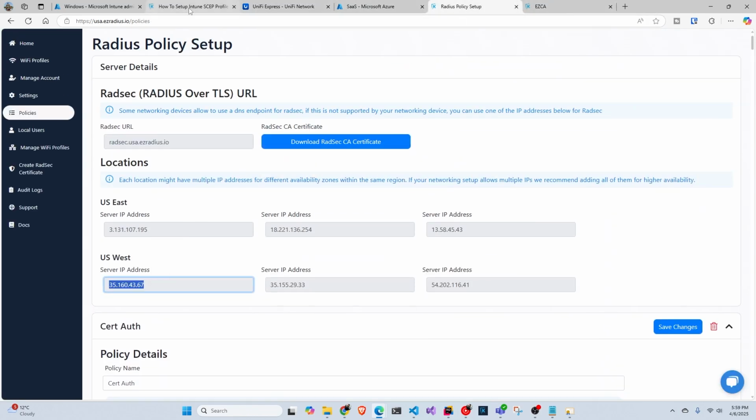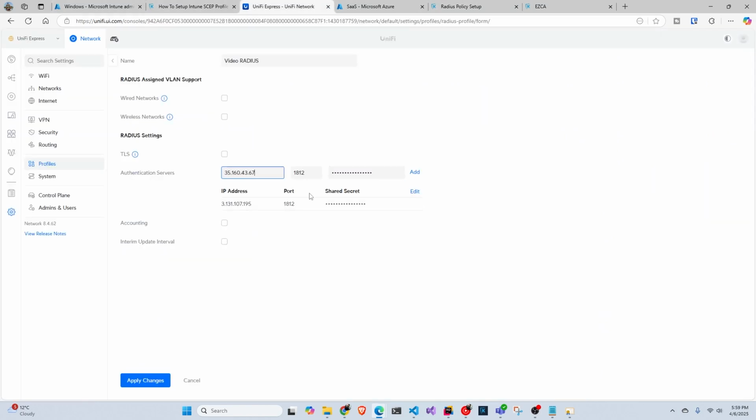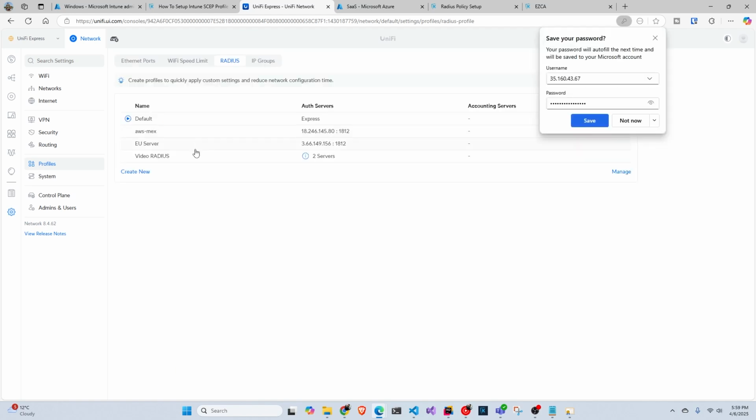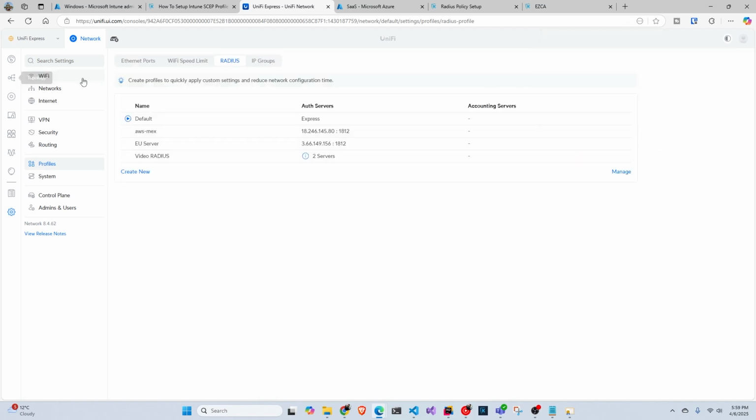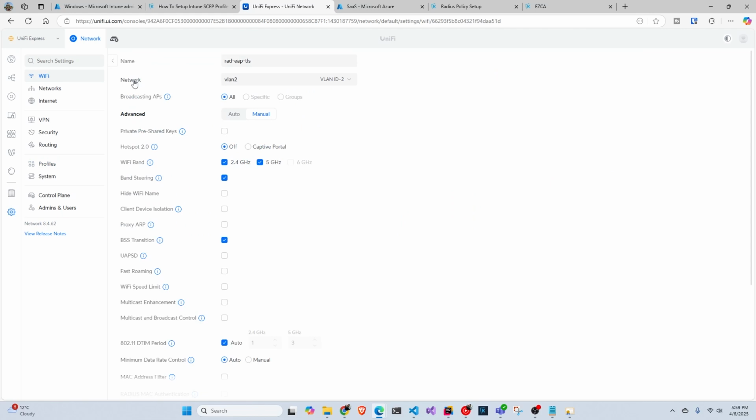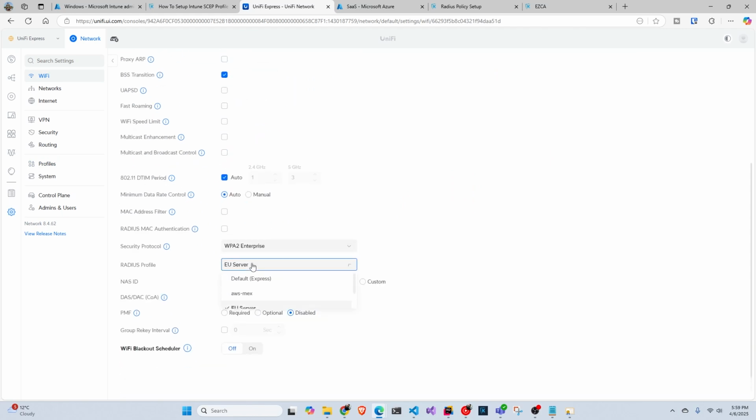So US West here. We're going to go back here. We're going to add it, and we're going to apply changes. So now we have this. We can go to our Wi-Fi. I'm going to use rad eap-tls, and we're going to put it into Video Radius, and we're going to apply changes.